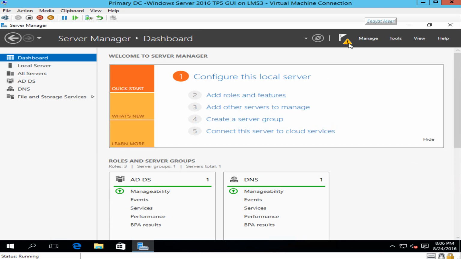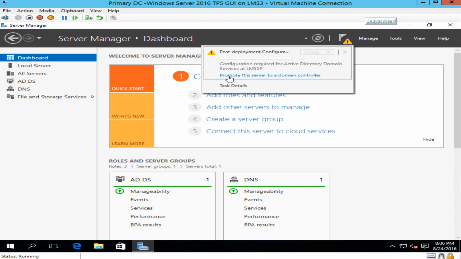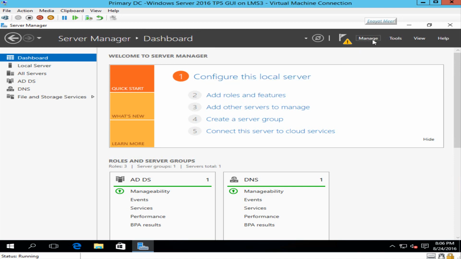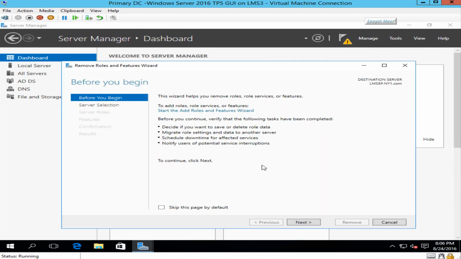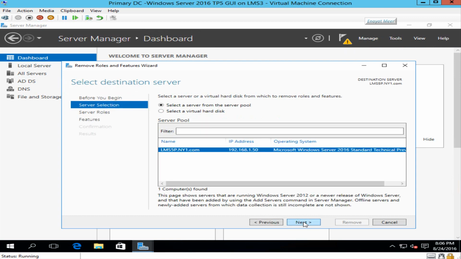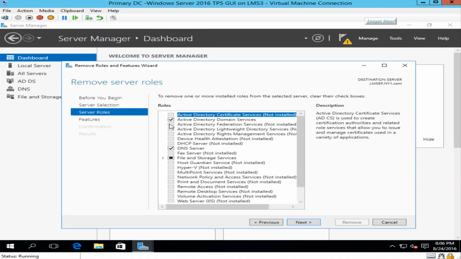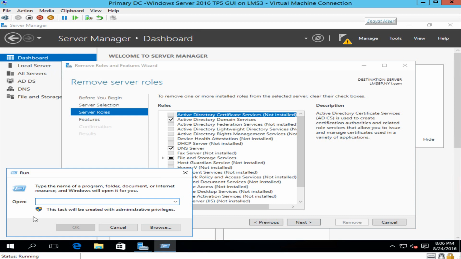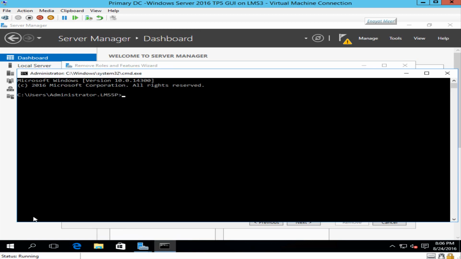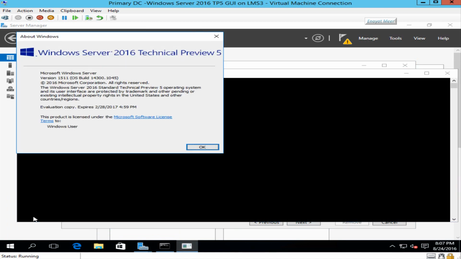installed. If you can see this flag here, this tells me that you can promote this server to a domain controller. So if I go back to my manage and I choose remove roles and features and click on next to this server, you will see my ADDS binaries are still installed, which is Active Directory Domain Services. So let's go to my command line just to let you know that this is the server which I am going to use in my future videos, which is a technical preview 5 of Windows Server 2016.